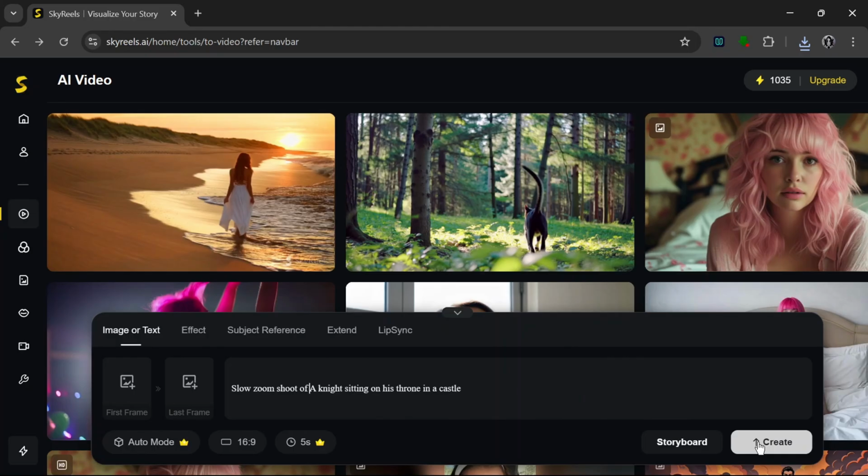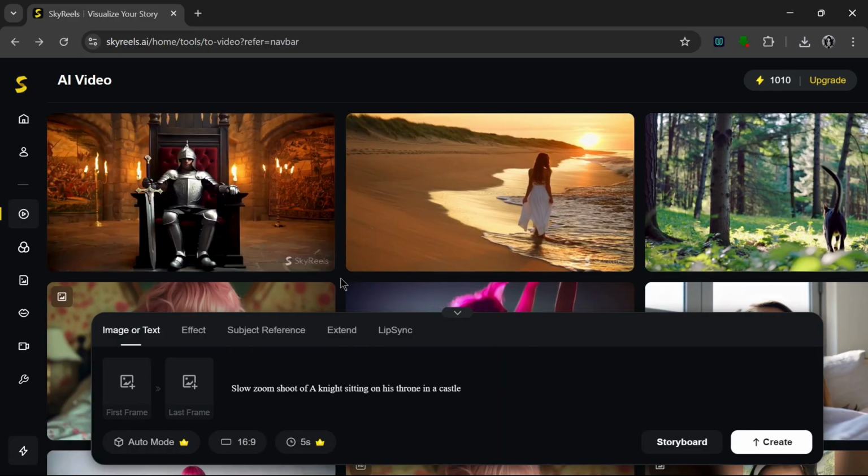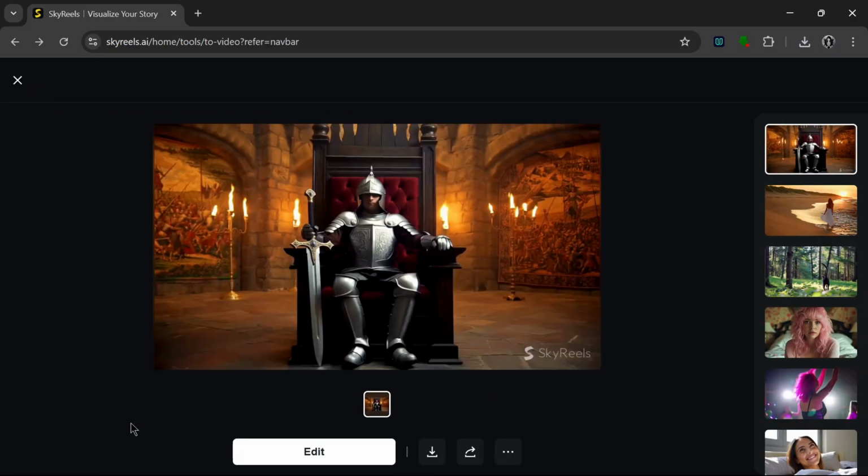And we have this prompt here. Leave it at 5 seconds, aspect ratio 16:9, and click on create. And it's done. So let's take a look at what it cooked for us.